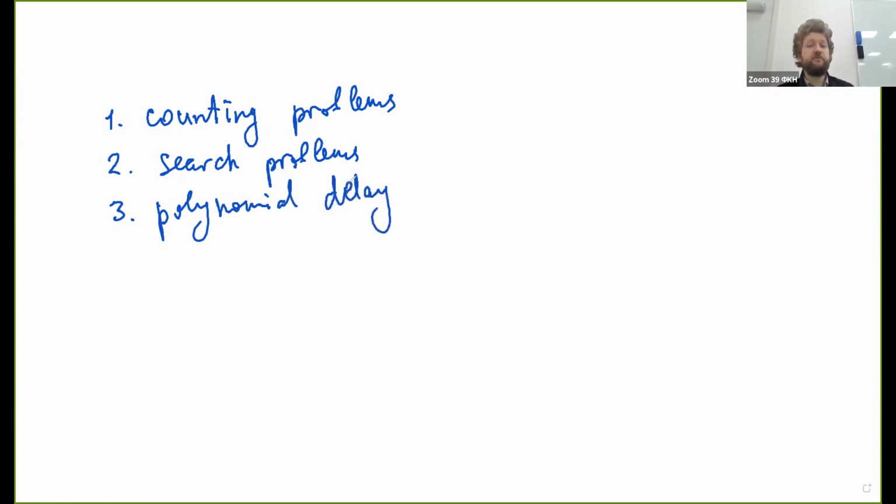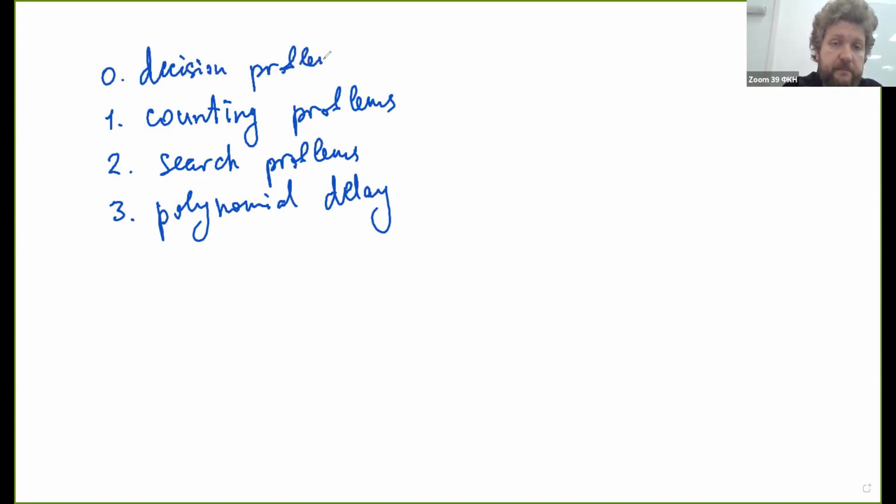So the running example will be satisfiability. And the idea is as follows. The zero we were discussing before is a decision problem, which is in NP. An NP decision problem instantiates a search problem.